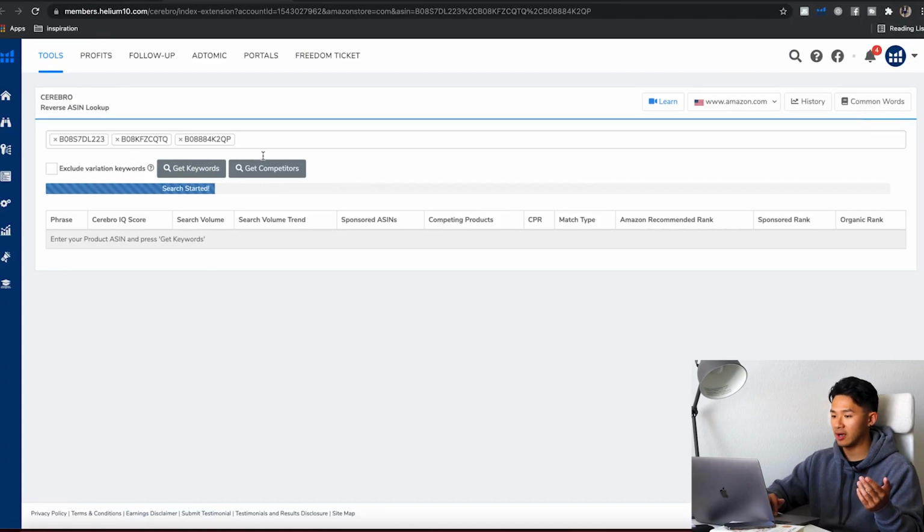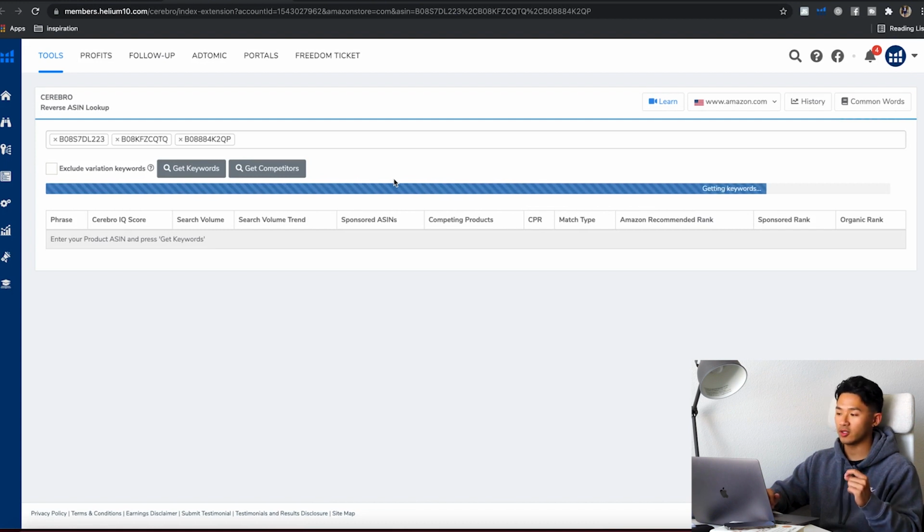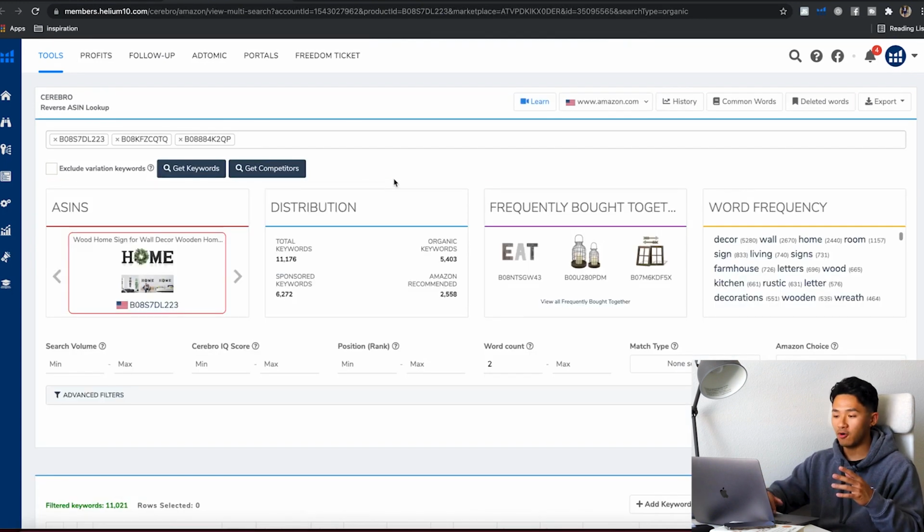It's going to pull us up to another page. This is going to be your Helium 10 web app, and this is going to bring us to Cerebro. So you'll see here, it takes our three competitors. It's pulling up the keywords and it's going to show us what keywords they are ranking for. All right, so we have our results right here.